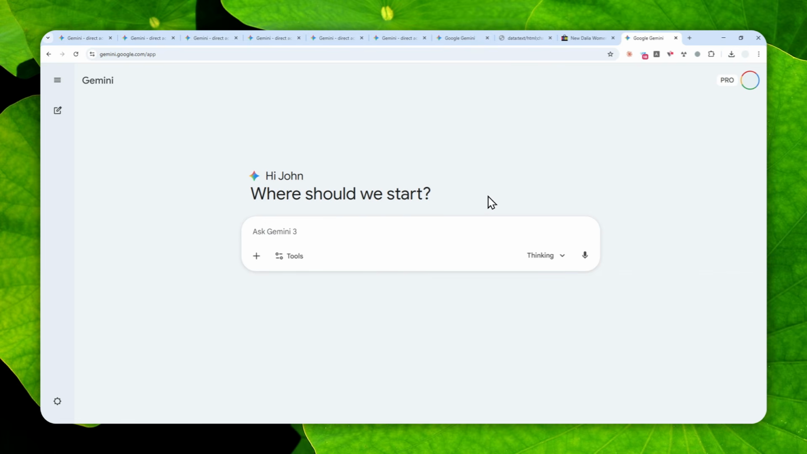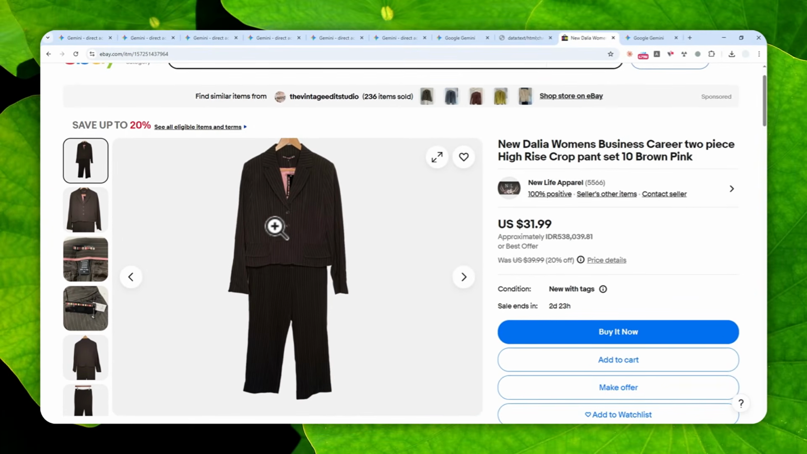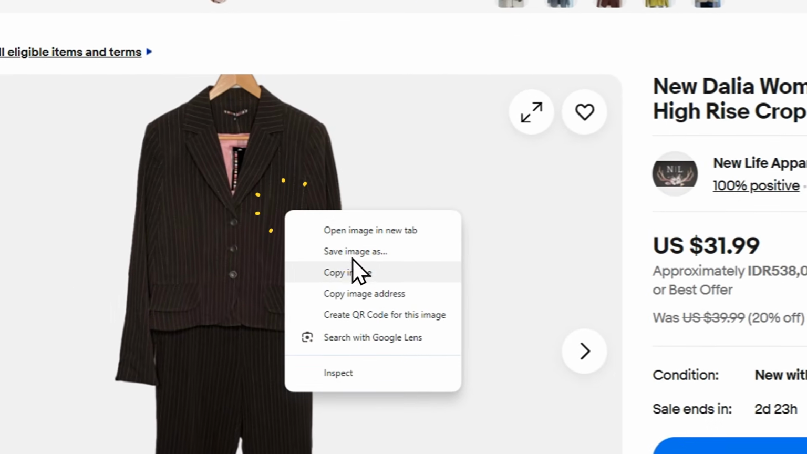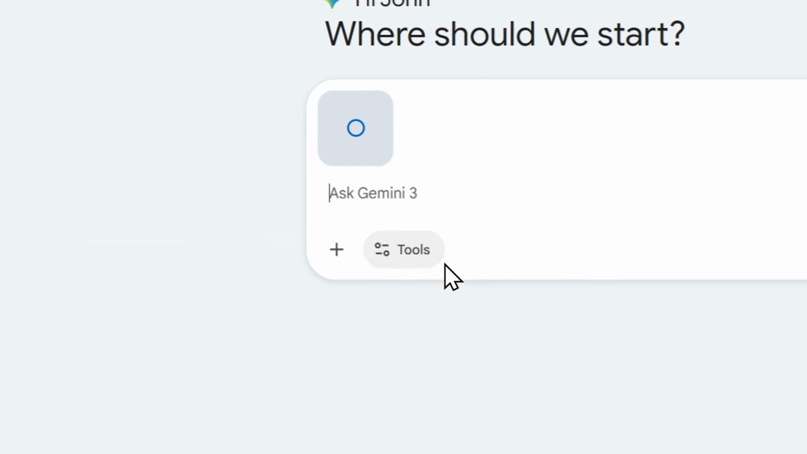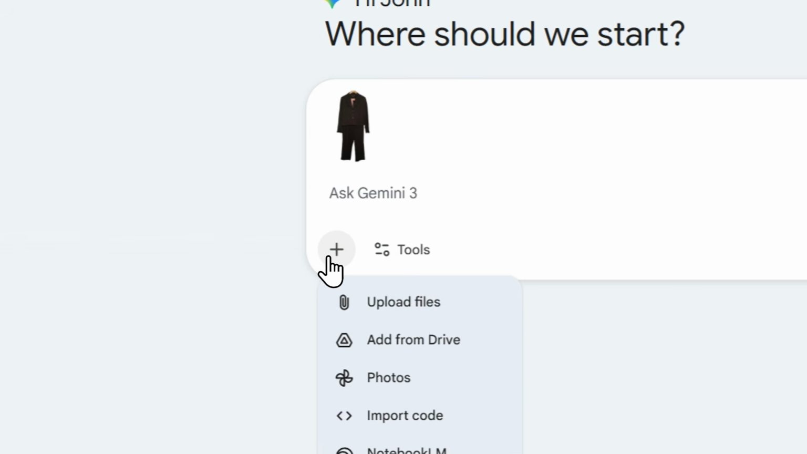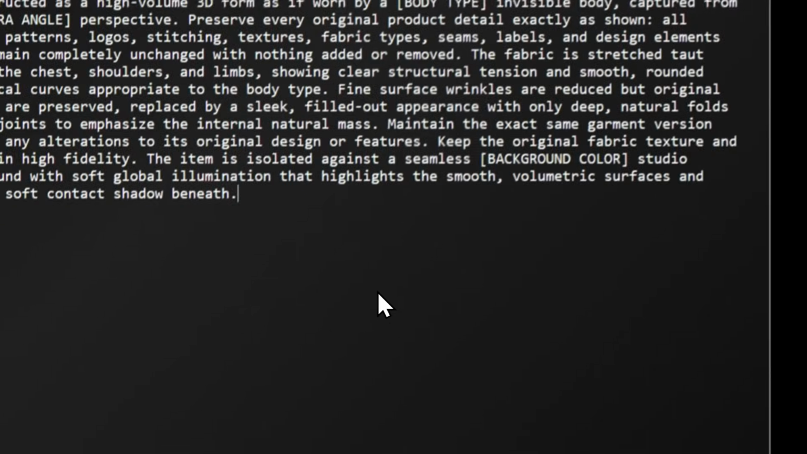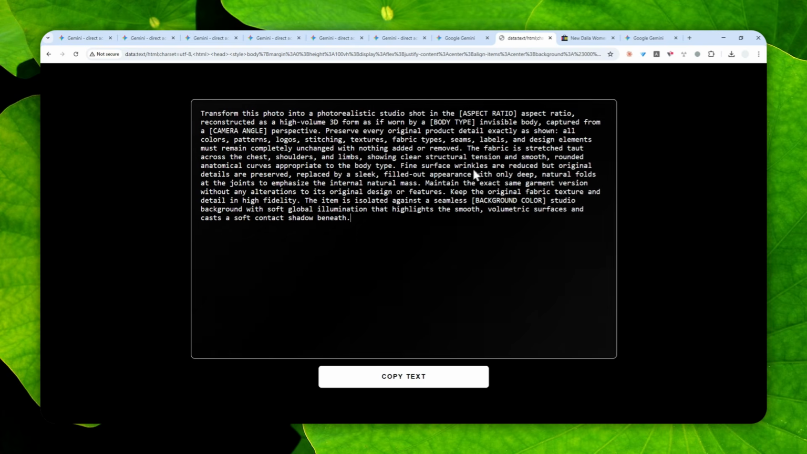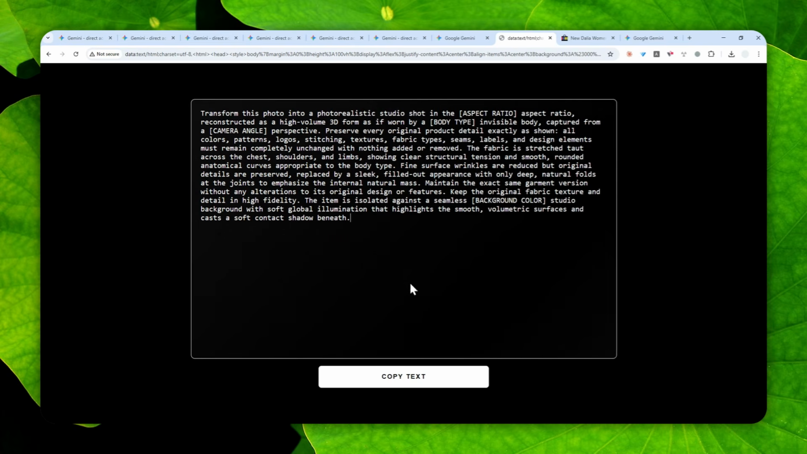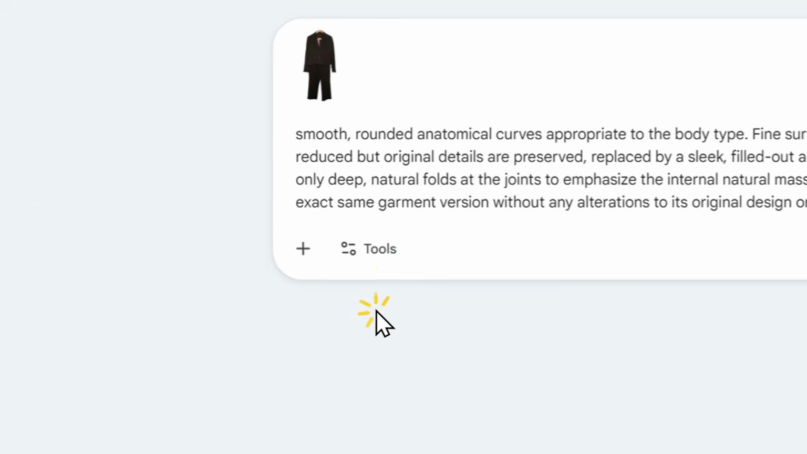Now, for this example, I'm going to be using this fashion product. I'm going to just upload this to Gemini. Let me just copy and paste that onto Gemini, or you can also download it or click this plus button and then upload the file from your device. And after that, this is the prompt that you can use to create an invisible ghost mannequin product photography using Gemini. You can find this full prompt in the description down below. Just copy the prompt and let's put that onto Gemini.